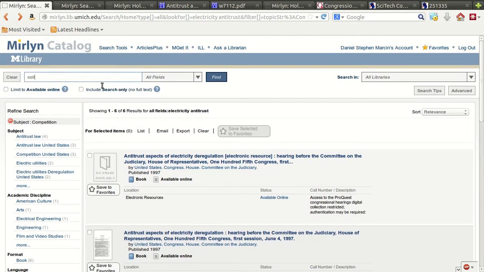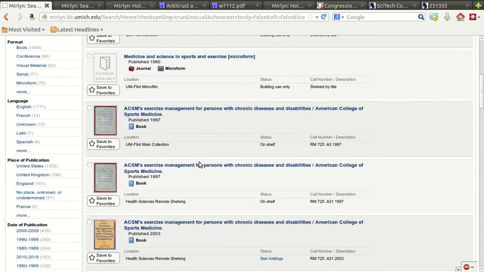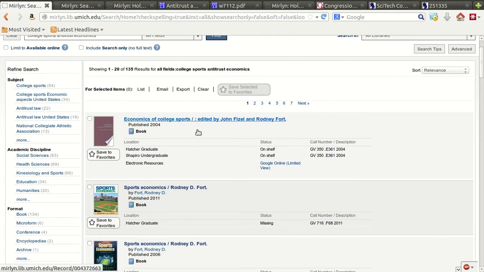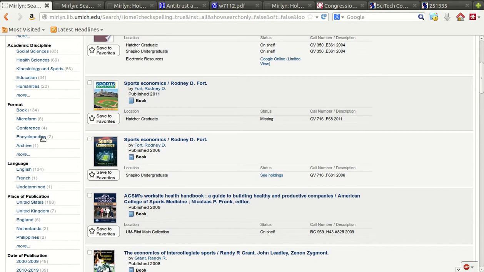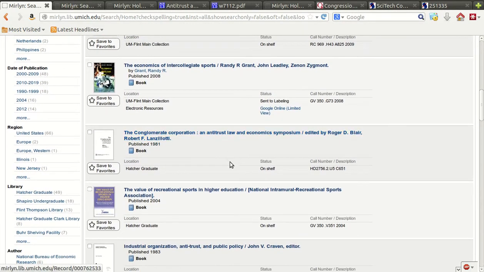There's also college sports that people did. So you could do college sports antitrust. And then it doesn't really look like anything's coming up. But what if we put in here economics? See what comes up there. All right, we have a book on the economics of college sports. There's probably a chapter in there on antitrust. Again, we could just restrict to books if we wanted to. Here's something about antitrust law and economics.